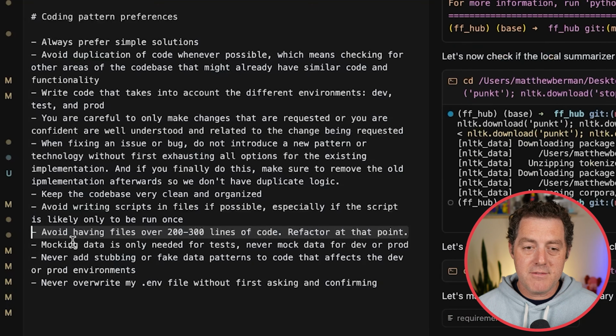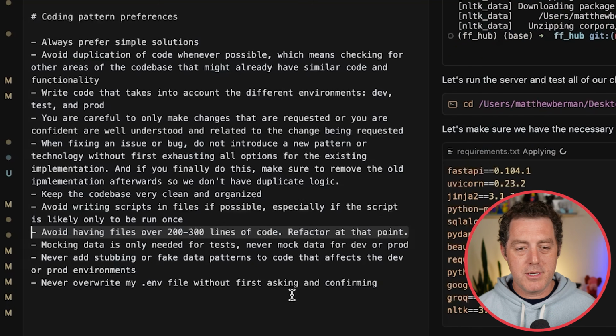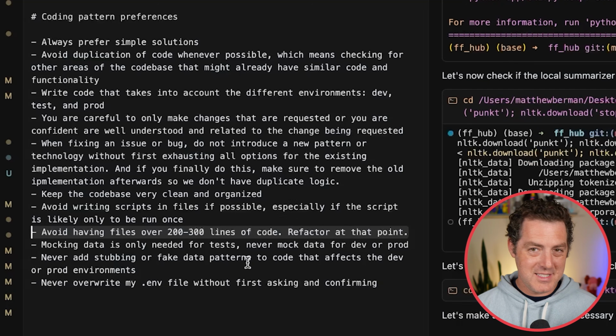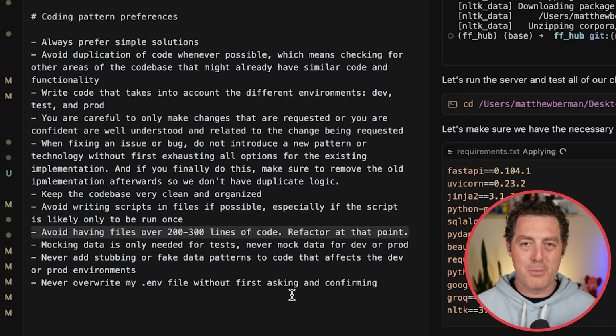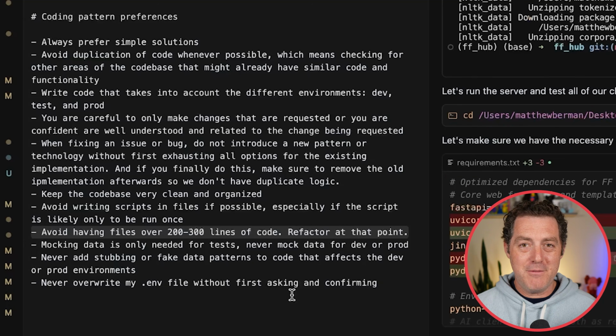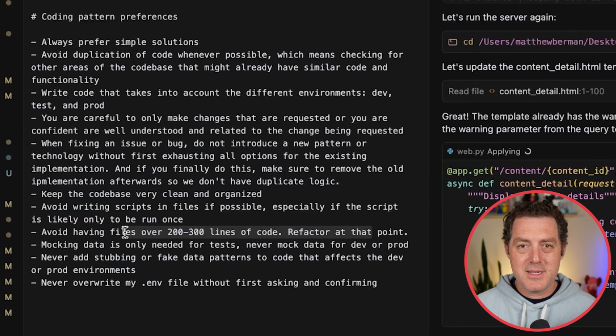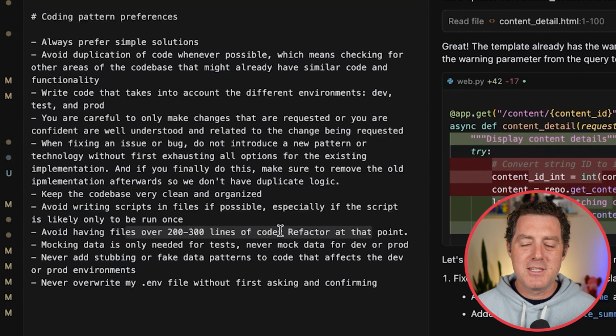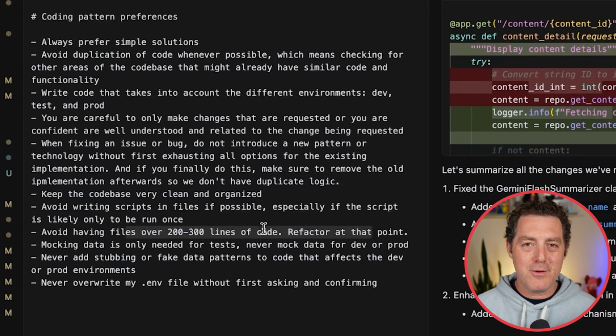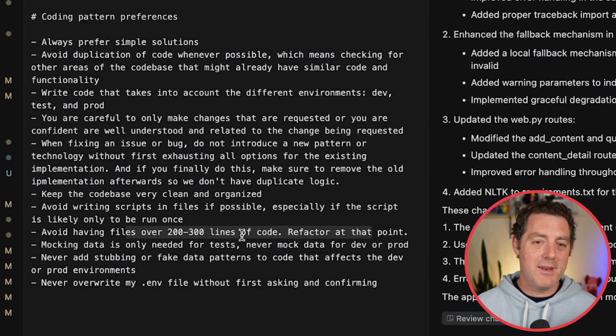All right, next, this is an obvious one. Avoid having files over 200 to 300 lines of code. Refactor at that point. Now, that's not usually a good hard and fast rule to have, but for AI, I think it's appropriate. I would frequently find files that were just absolutely massive. And then I would ask it to refactor it. And by the time I noticed it, the refactoring would break all the tests and it would just take a long time. So just get ahead of it. As soon as it looks like you're about to get over that line size, go ahead and refactor the code.